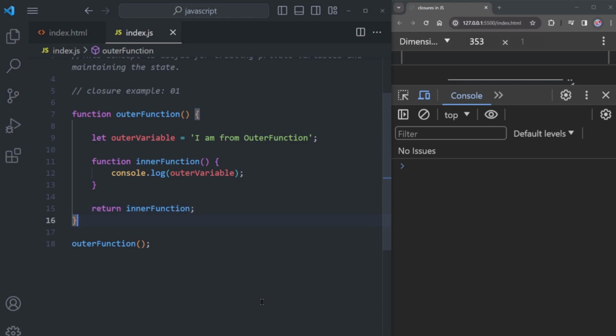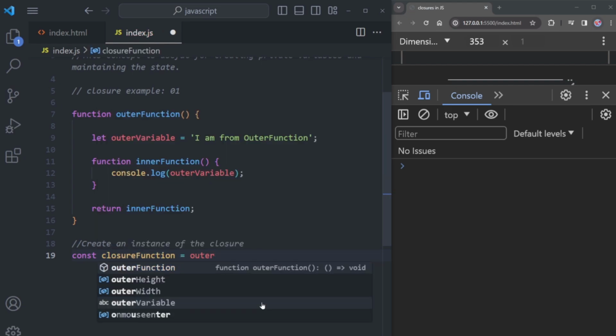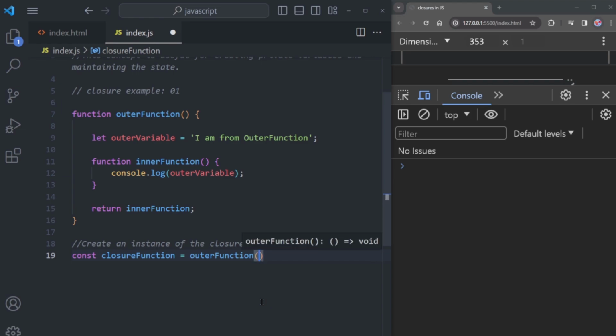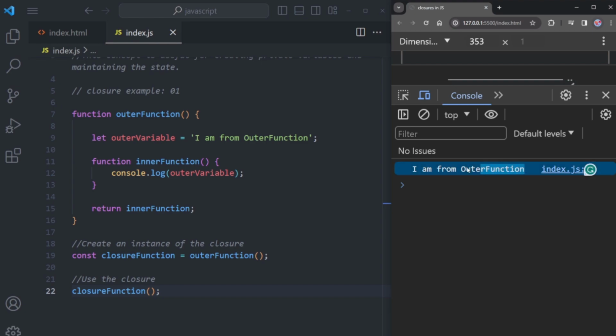When we're returning the function, we need to create a sort of closure. Let's make a variable called closureFunction and set it equal to the outer function. Don't forget the parentheses. This will assign the returned function to the new variable closureFunction. Now, use this new variable closureFunction, but remember to include parentheses. It should display "I am from outer function" on the console.